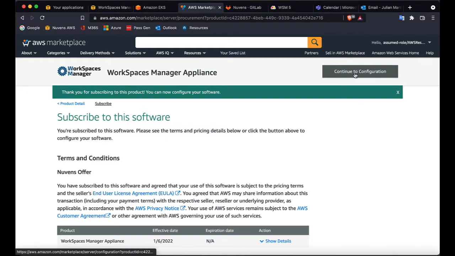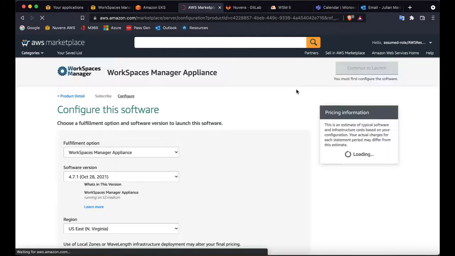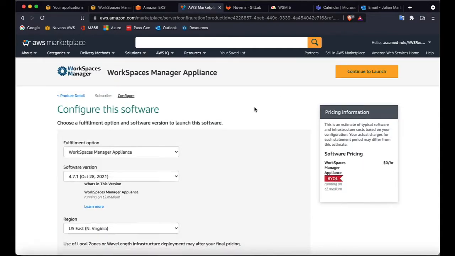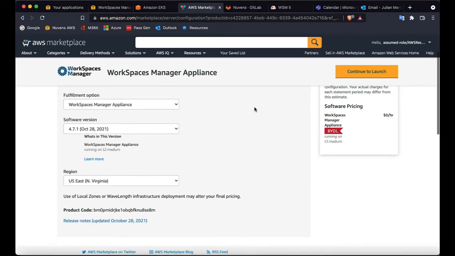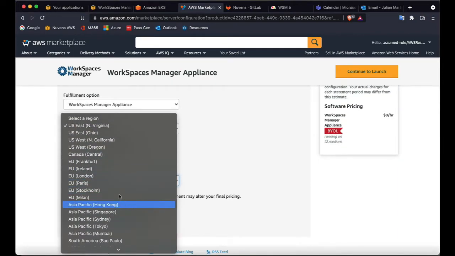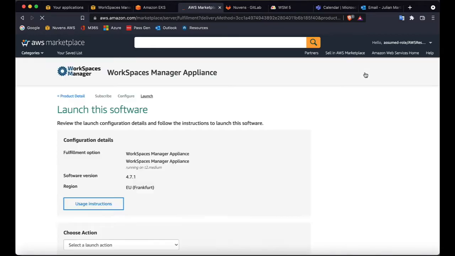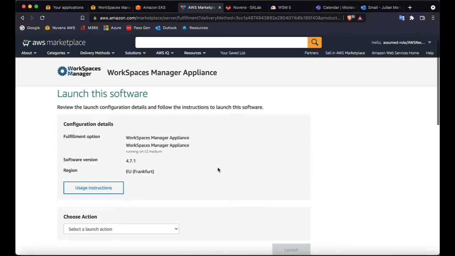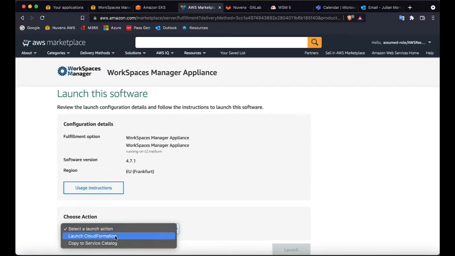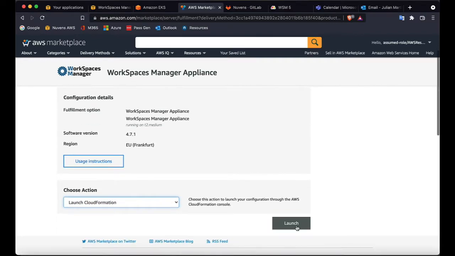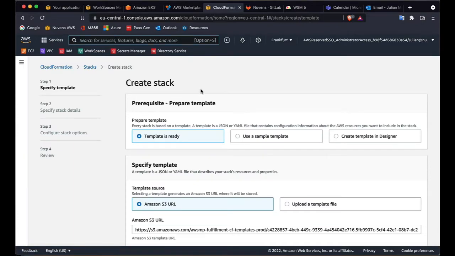On this next page, you will select the region in which to deploy the appliance. We recommend you install this in the region with the most workspaces, and if evenly split, where you are most likely to manage them from. Continue to launch. On this next stage, leave the values as default and click Next.